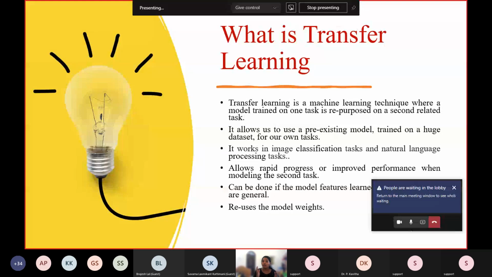In transfer learning, you are going to use the knowledge that you gained in task 1 in task 2. Let me give you an example. Suppose you know how to ride a bicycle and you want to learn how to ride a bike. Now you can use the knowledge of riding a cycle and you can quickly learn how to ride a bike. So this is called transfer learning. The same technique is also used in machine learning.